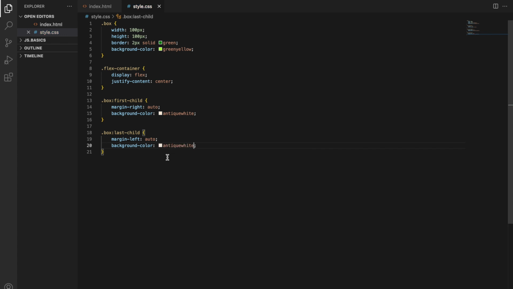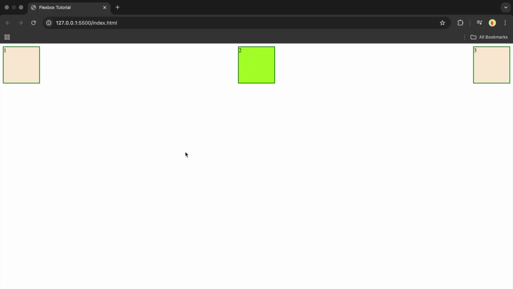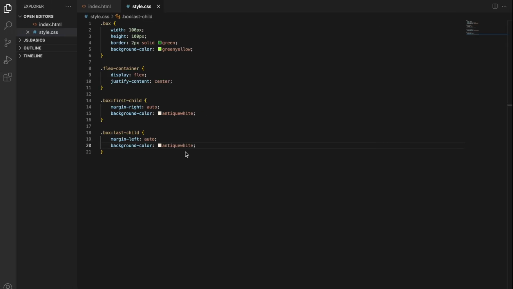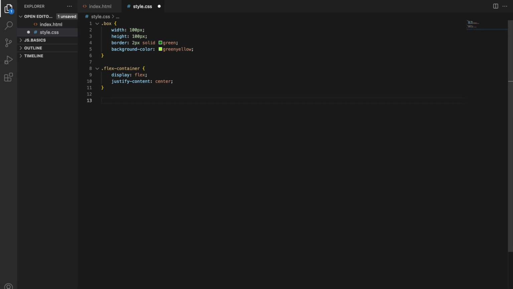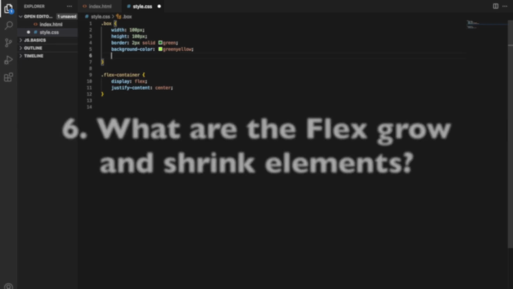Now, why is this even useful? When Flexbox aligns everything in a row, sometimes you want special positioning. Targeting the first and last children lets you do things like creating space between the first and last item, styling different edges, and controlling the layout without changing HTML.